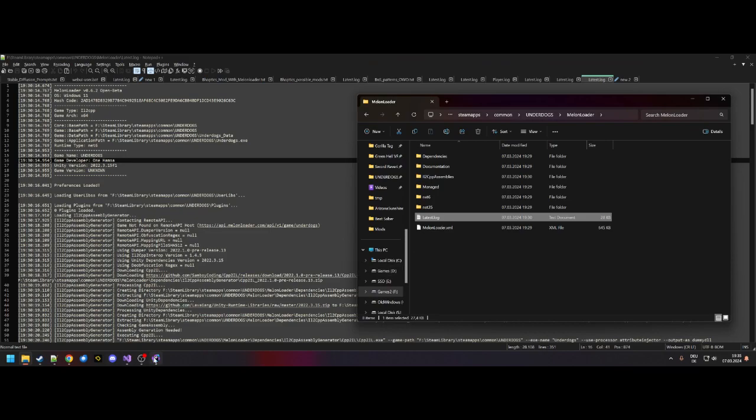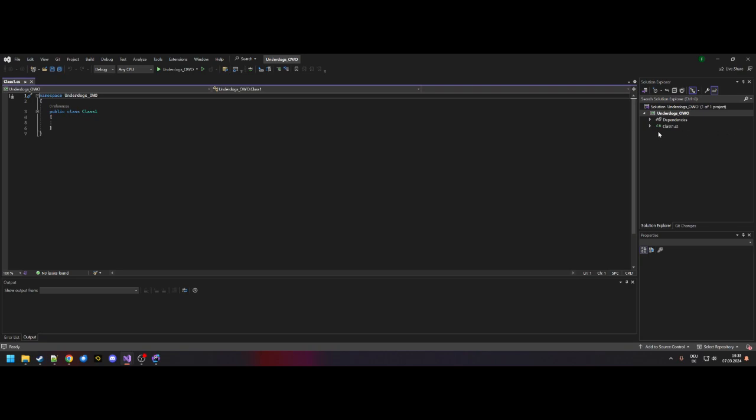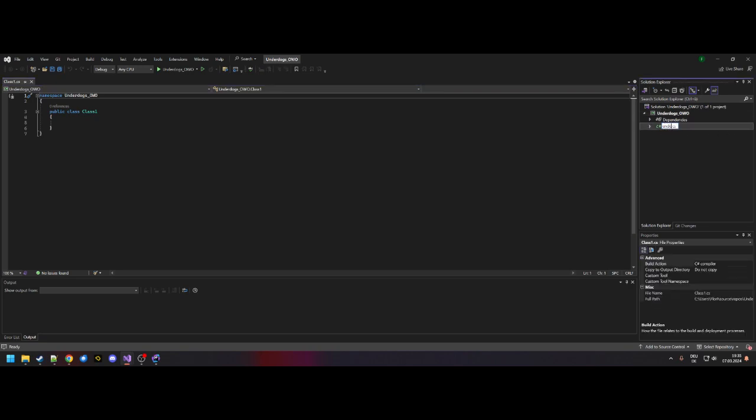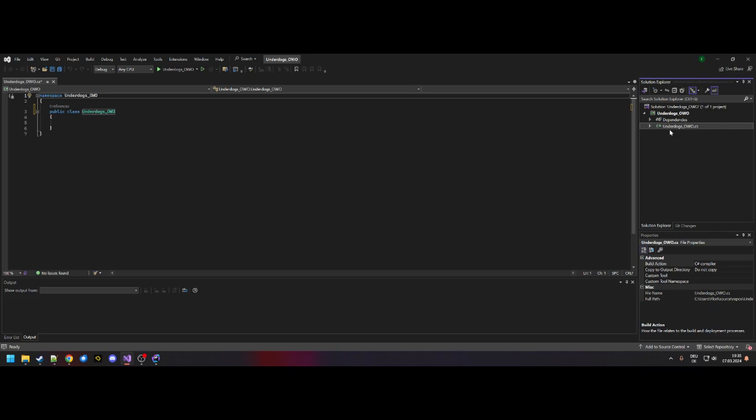All right, then let's go to Underdogs here. The first thing I usually do is I rename this class to be more sensible. And Visual Studio will ask me if I want to rename the class inside the file as well. That's fine. All right. So this is the first thing.